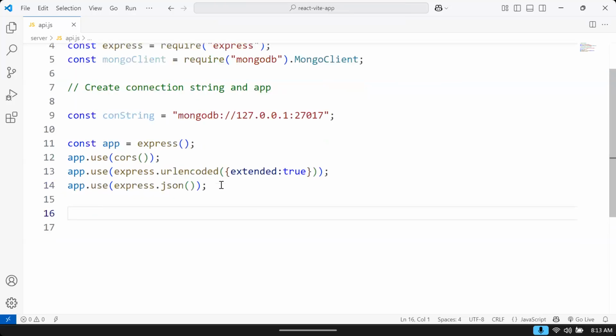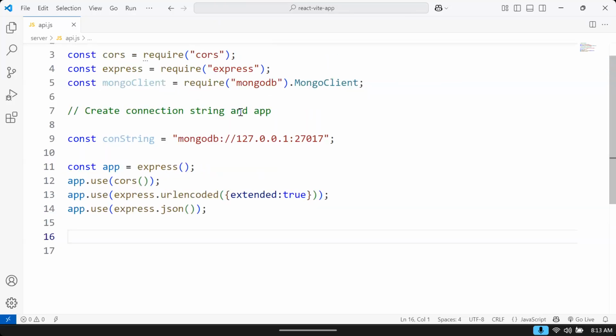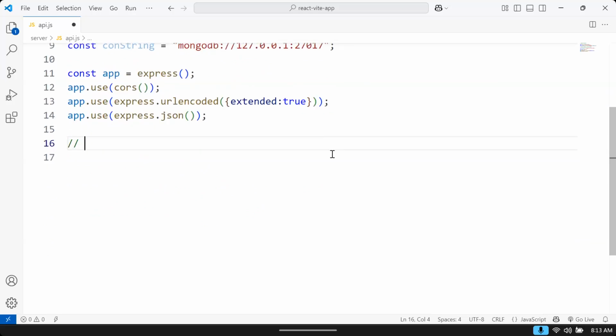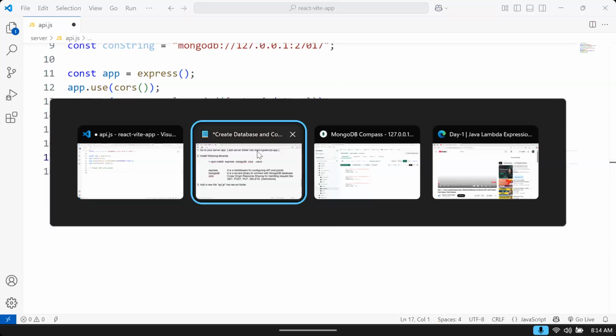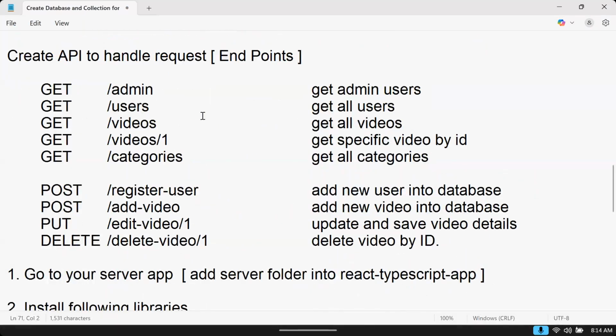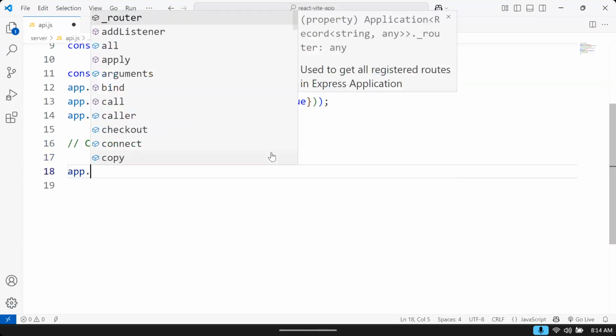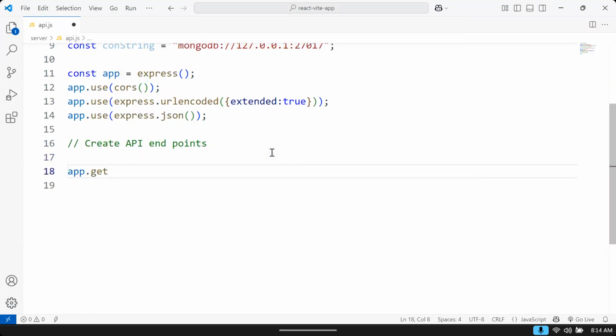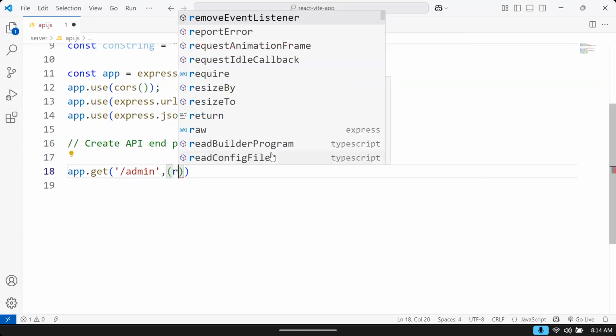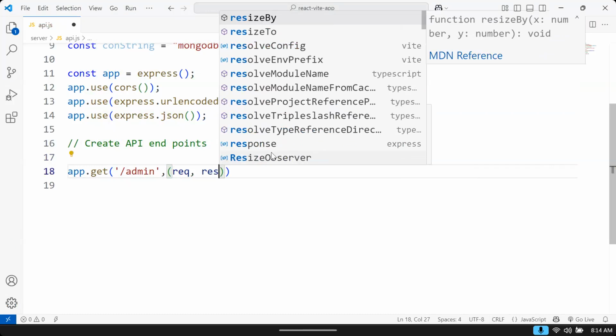Okay. Next, the connection and app are ready. Now what do we have to do? We have to create API endpoints. What endpoints are required? These are all the endpoints required, and we have to create them. What is the first endpoint? app.get. Which method do you need? Get method. So what is the route? Route is slash admin. It has a callback function, which has a request and a response.